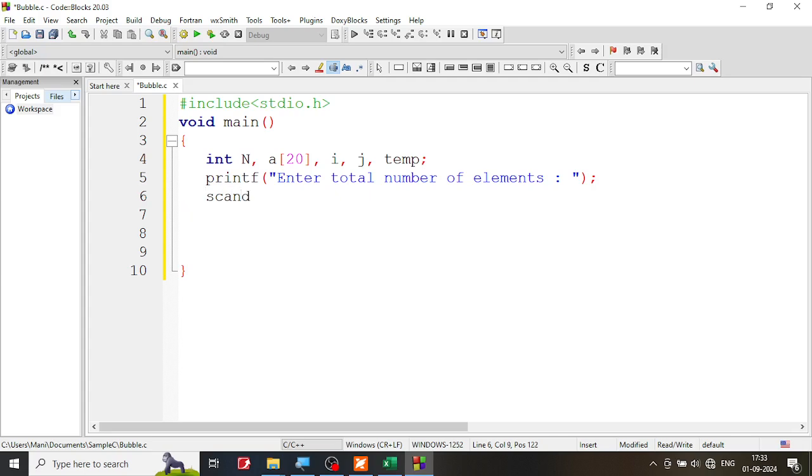Okay, then let me go with the scanf, and in this scanf, because I've taken an integer, I'm going to use the percentage %d, and I'm going to accept the value of n from the user. Okay, so n has been accepted. Total number of elements is n.